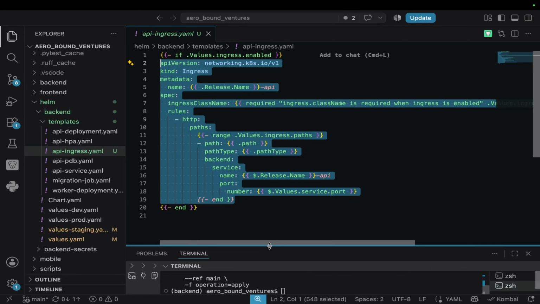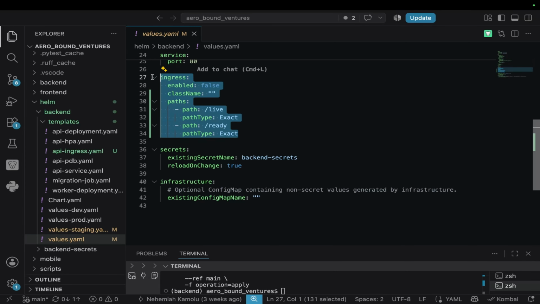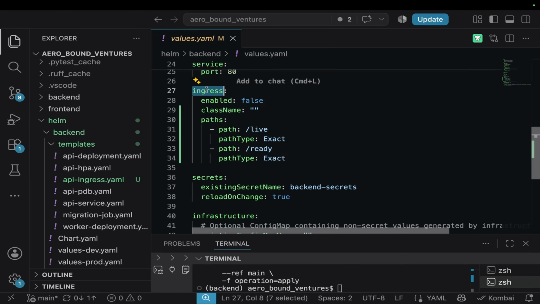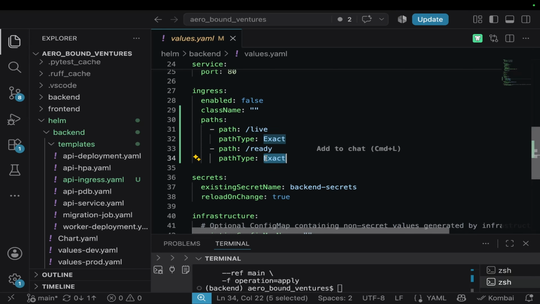Now, where does that come from? Let's go to the values.yaml. So in values.yaml, I've added some config from line 27 to 34. Like you see, we have ingress, which is not enabled actually, it's false. The class name is empty, this will be supplied and you'll see soon where. Then you have path, we have live, and the path type is exact because it has to match exactly this. Then we have another path ready, and its path type is also exact.